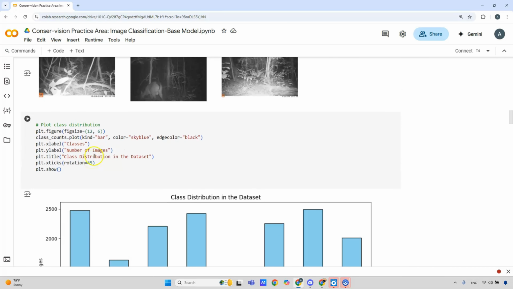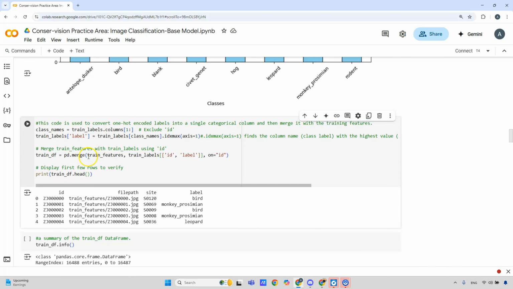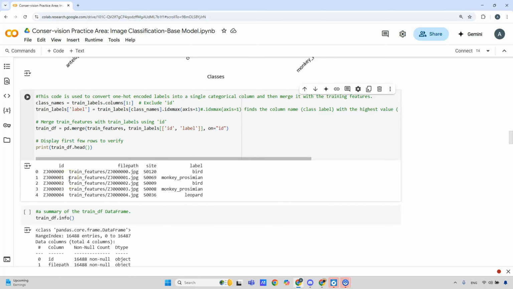And then we'll go all the way, and then it's going to match the train features and the train labels together, and now you can see we have one data frame, train_df, that has the train labels and train features matched together. We can see we have the ID, the file path here, the site, and the label. So the first row here has got bird, the second one here is monkey, and for the rest, respectively.